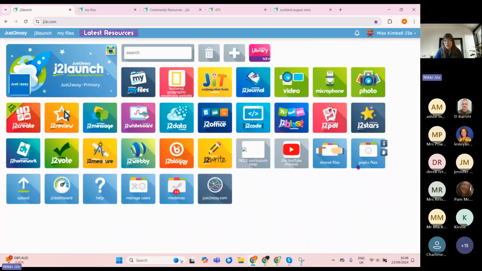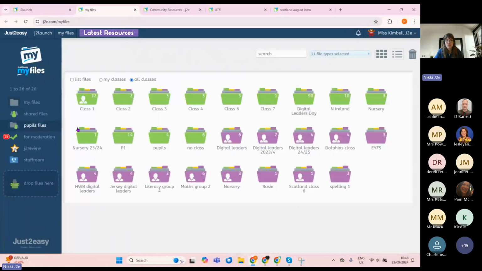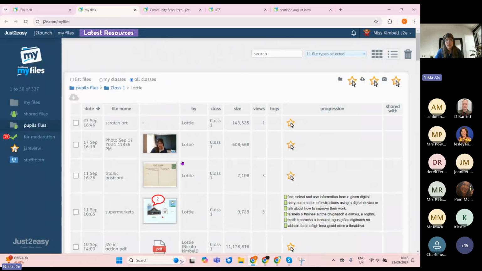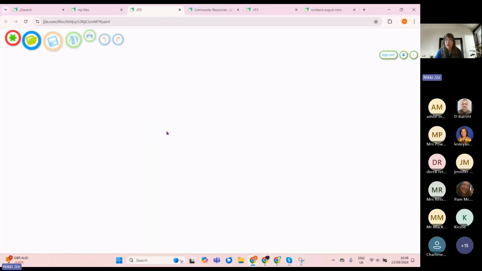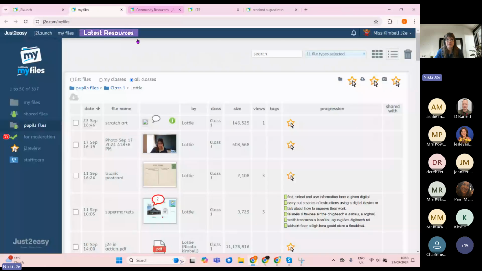Then off my Launchpad, I've got pupil files, which are here. But also within my files, I've got a list for my pupil files here. So I can see any class. I'm going to click class 1 to show you. And I can click in Lottie. You can see the amount of work that they've done. Lottie's got 337. There's that scratch art. I don't know why it's not showing, but I can open that and I can see that piece of work that Lottie's just created. So great for keeping tabs on what's going on.